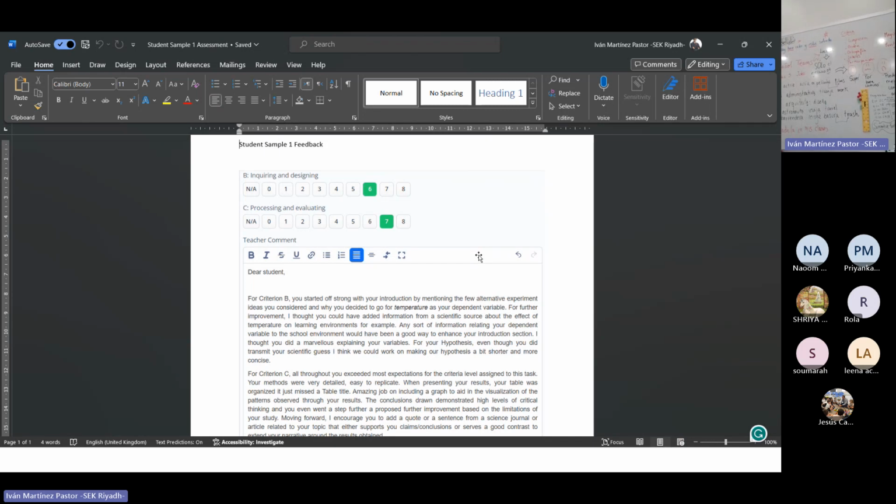So if we look at the feedback for the student in criterion B, it goes as the following. For criterion B, you started off strong with your introduction by mentioning a few alternative experiment ideas. So not only stating one, but a few of them, and also justifying your choices for your dependent variable, which was temperature. For further improvement, you could have added a bit more information from scientific sources about the effect of temperature on different learning environments, for example. Any sort of information relating to your dependent variable would have been a good way to enhance your introduction section. You did a marvelous job explaining your variables and your hypothesis, even though you did transmit your scientific guess. I think you could work on making your hypothesis a bit shorter and more concise.